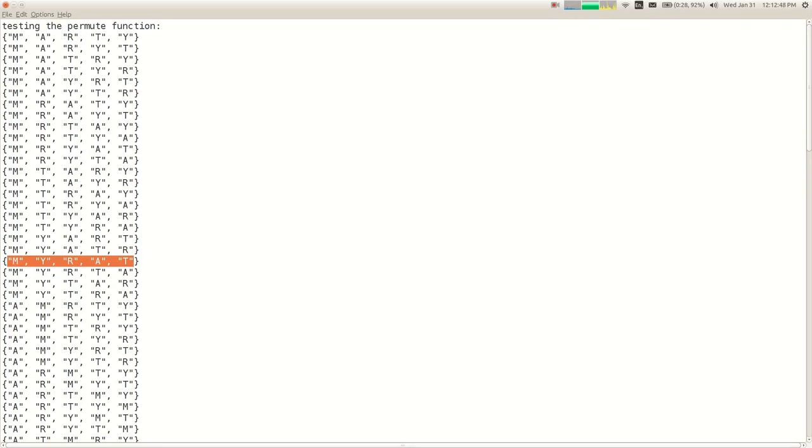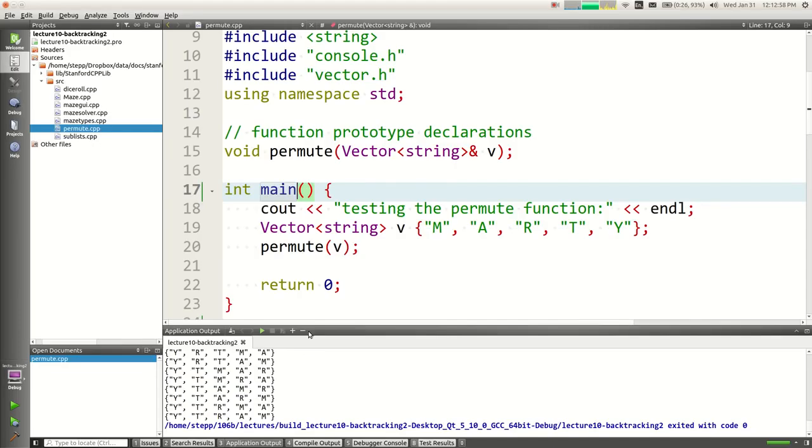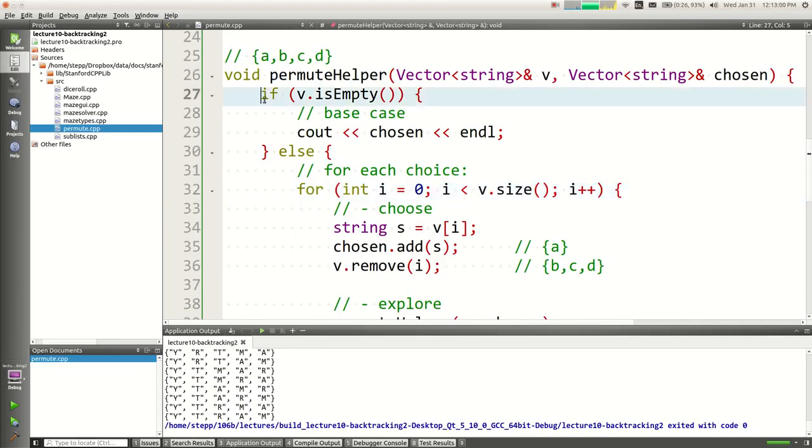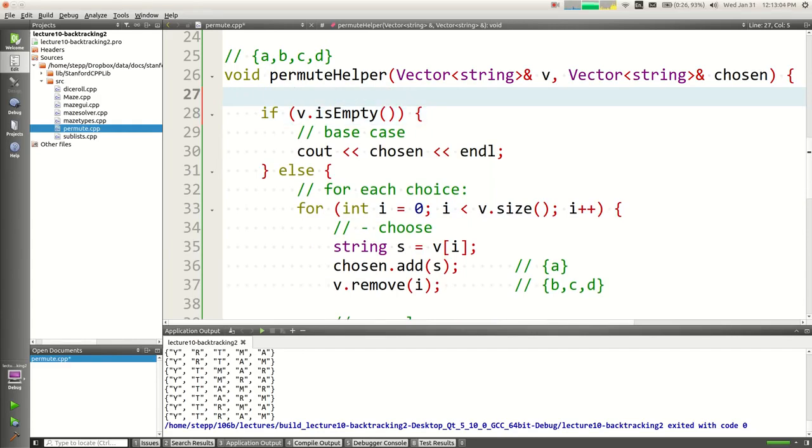But I think it's working. If you're like, okay, I don't see why it works, it doesn't really make sense to me, I keep coming back to this way. My favorite way to understand what the heck is going on, if I have the code in front of me in Qt Creator, is to put a print statement at the start of the function call. So what if I just do cout permute v equals v, chosen equals chosen, and endl.